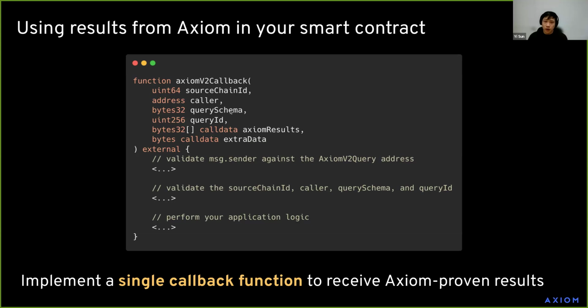And so for the developer, if they check that the query schema is equal to the one that they requested, then they'll know that this callback is a result from a query of the form that they expected. And that means they can use the results in Axiom results to perform the standard application logic.